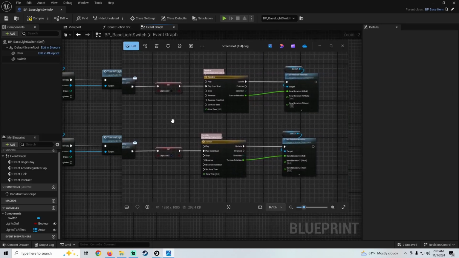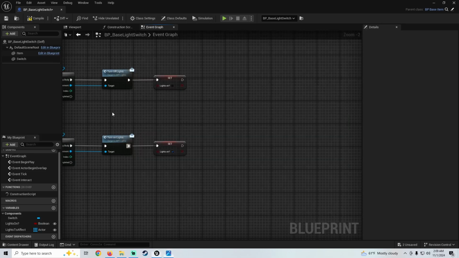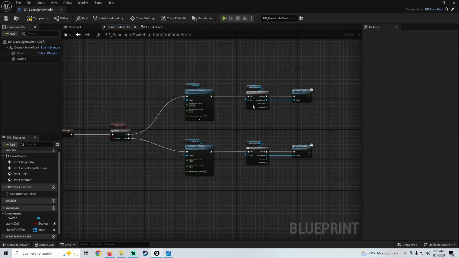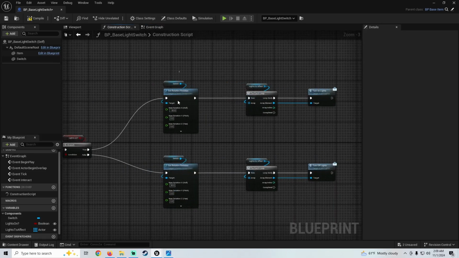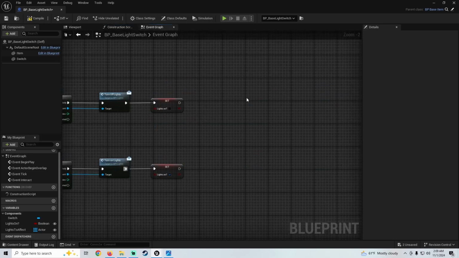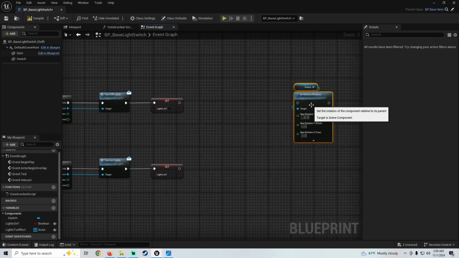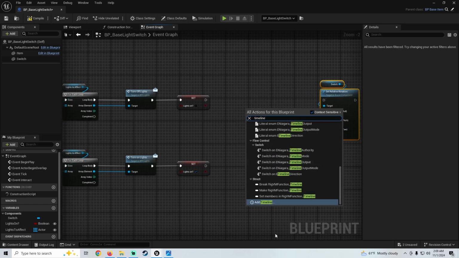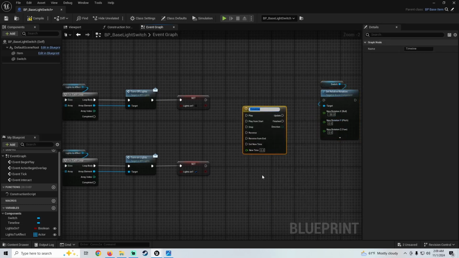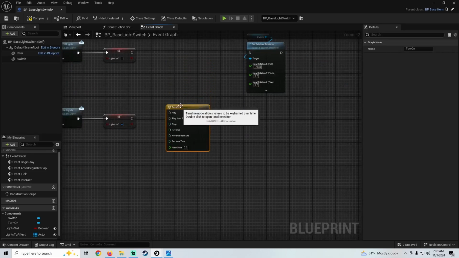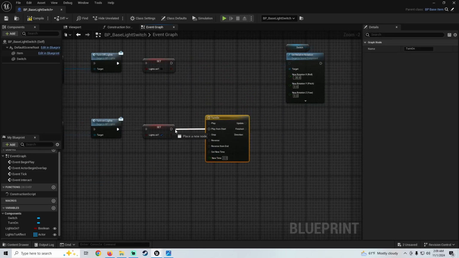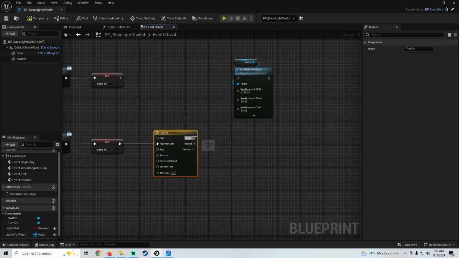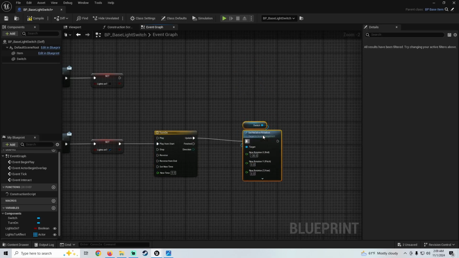And then the next thing we want to do is we're just going to animate. So I'm just going to copy the set relative rotation here. Plug this guy in. And we're going to make a timeline. We'll do the turn on first, so let's call this turn on. So we'll do the bottom one first. We're going to play from start. And our update is going to go into the set relative rotation.